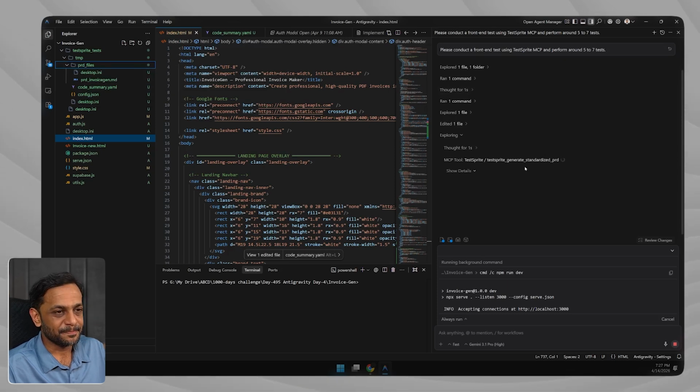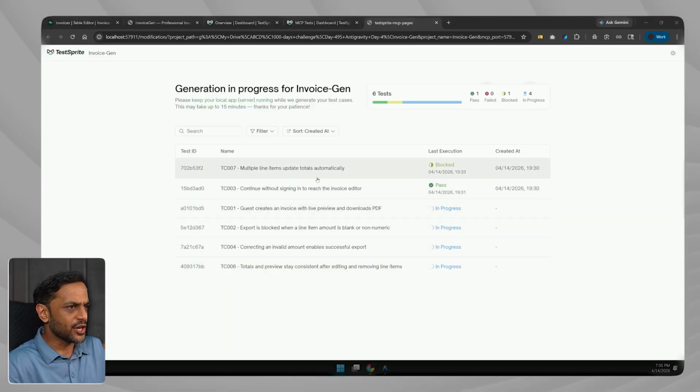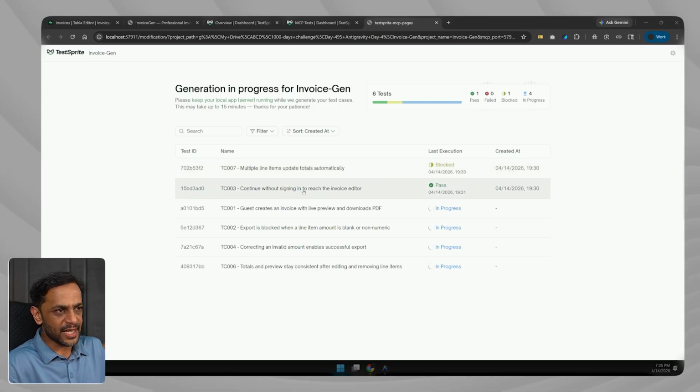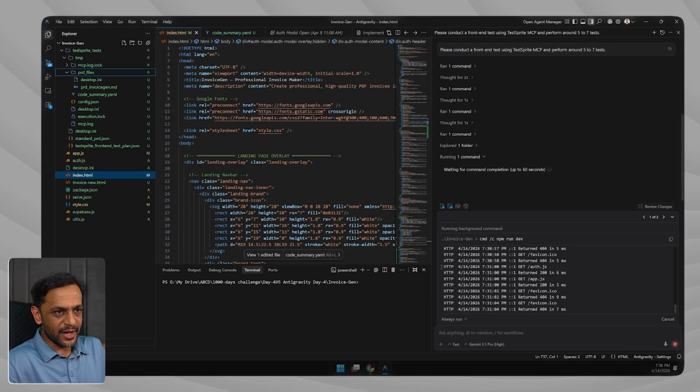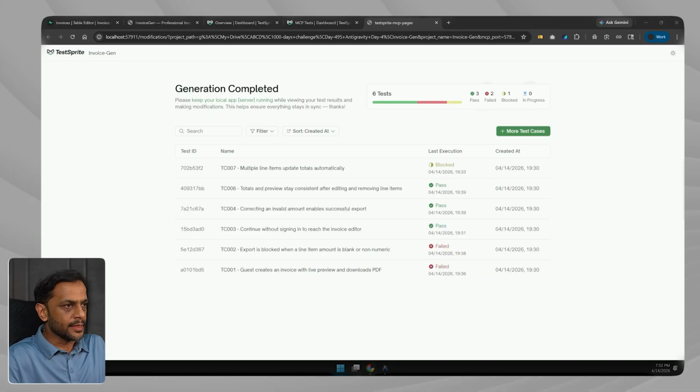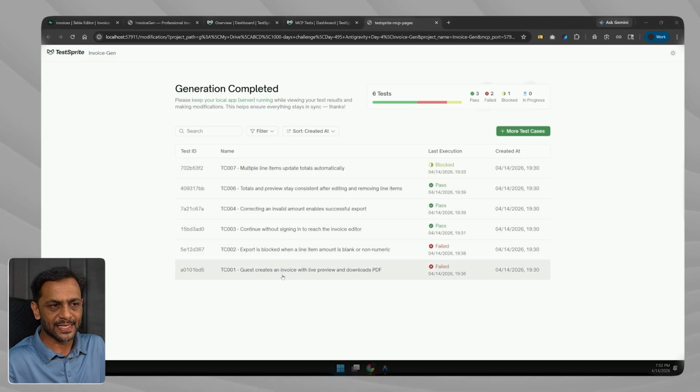Let's wait. And as you can see, it has actually started the tests, multiple line items update total automatically. So this is blocked. Let's see why. Continue without signing in to reach the invoice editor. It is pass, and the remaining 4 are still in progress. Right, so it is happening. Let's wait and see what it does. And there you can see that it has performed 1, 2, 3, 4, 5, 6 test cases, out of which 3 have passed, 2 have failed, 1 is blocked.